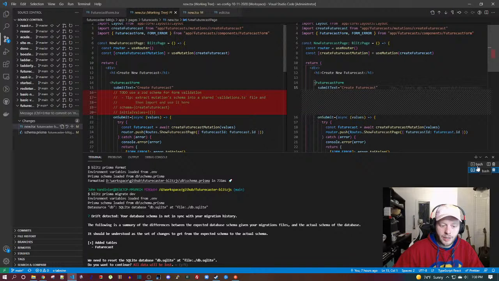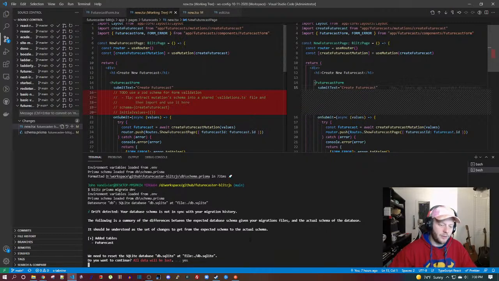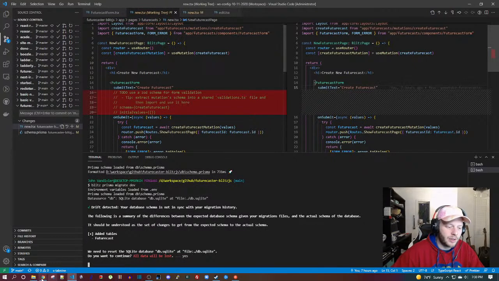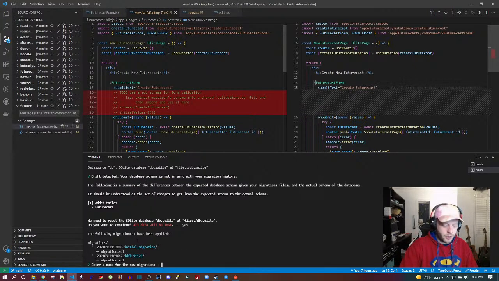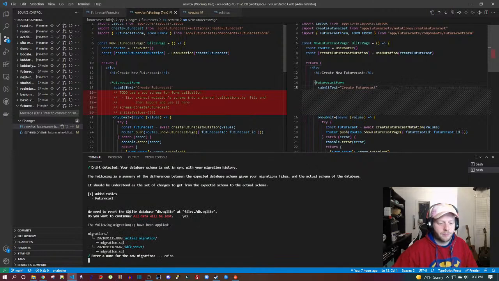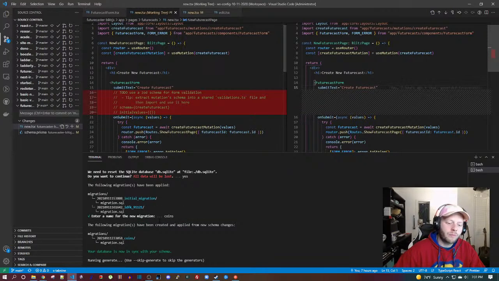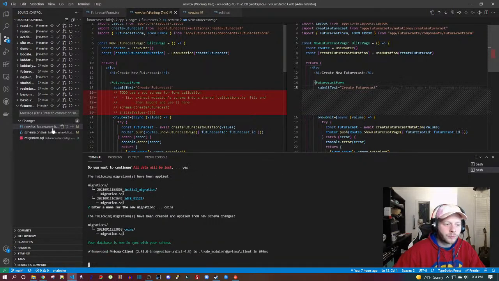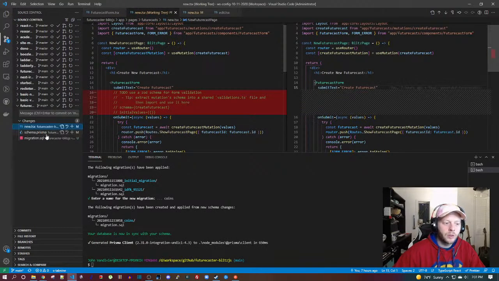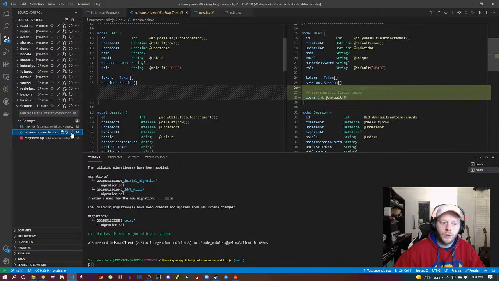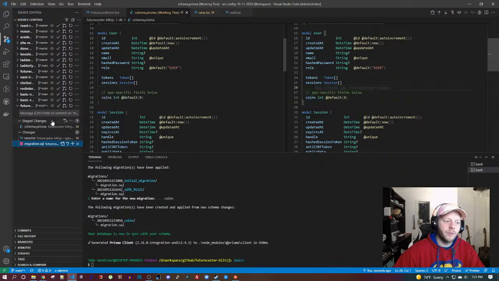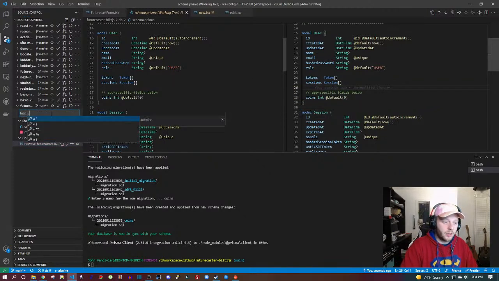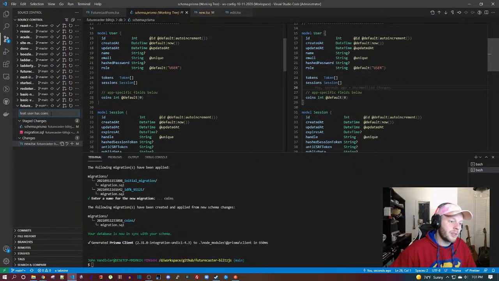Okay, do you want to continue? All data will be lost. Okay, drift detected. Your database schema is not in sync with your migration history. Okay, fine. What's that going to make me do? Maybe log in again? I don't care. Enter name for the new migration, coins. Cool. So this will be feat user has coins. Okay.